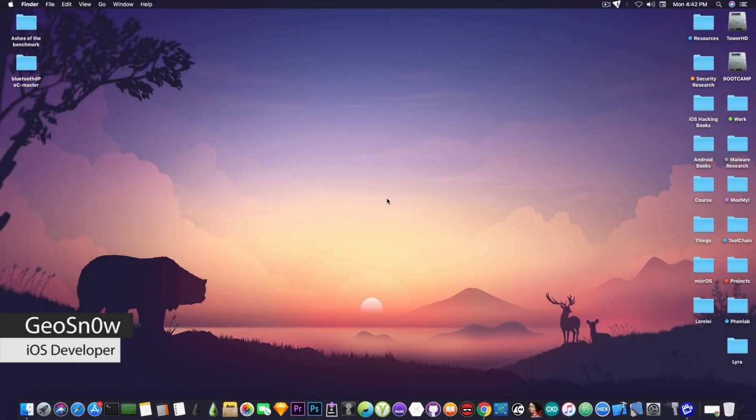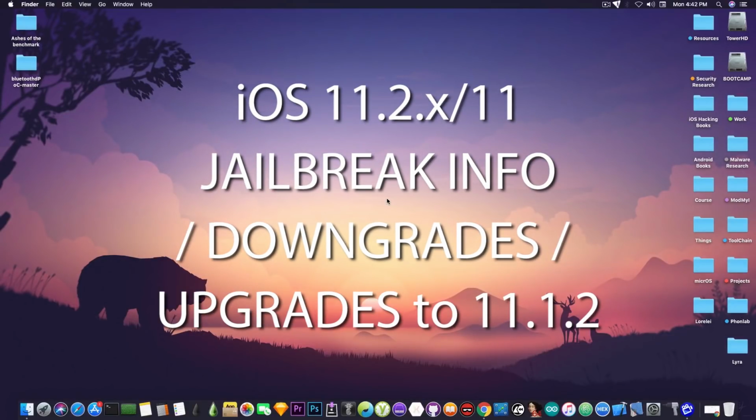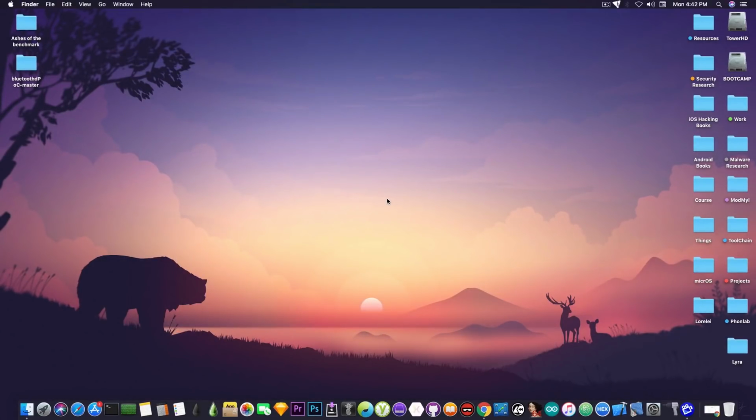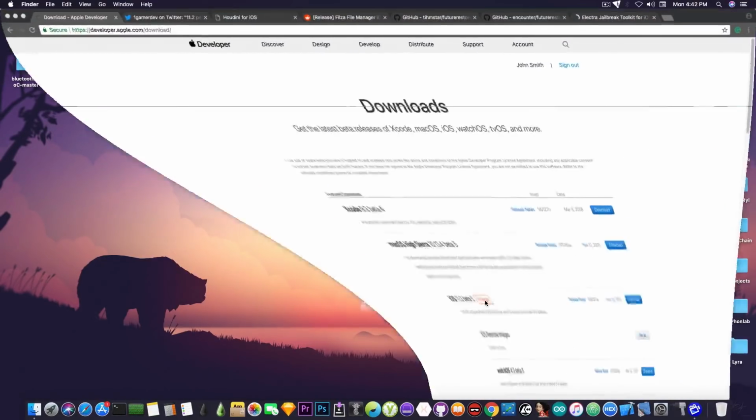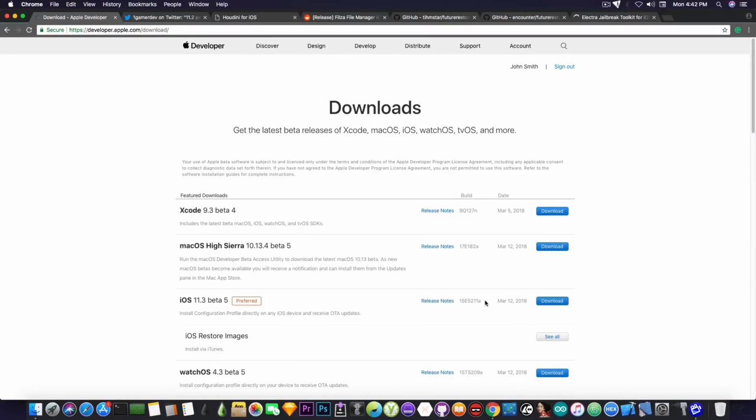So in today's video we're going to discuss some important stuff related to the iOS 11 jailbreak, to iOS 11.2.2, 11.2, and more important about the downgrades and upgrades with FutureRestore. So I'm going to start with the fact that the iOS 11.3 Beta 5 has been released by Apple today. So why is this important?